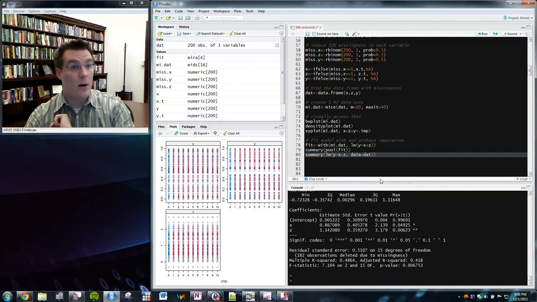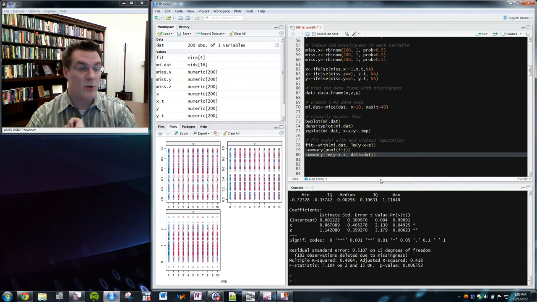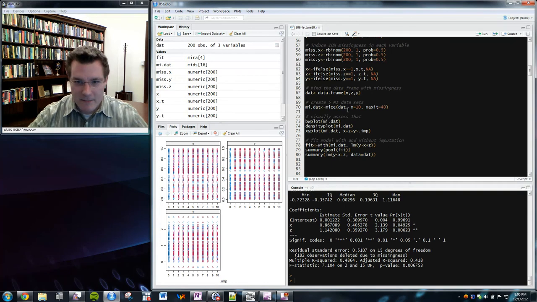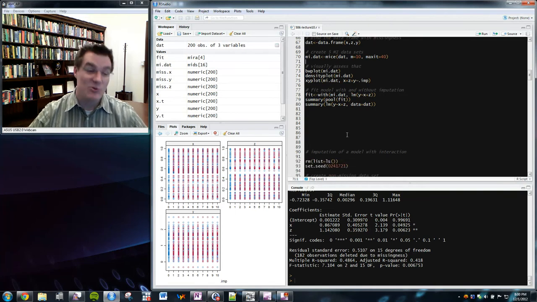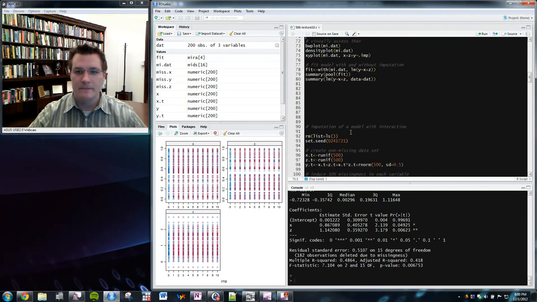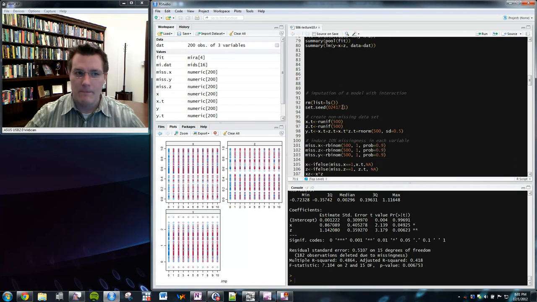And with MCAR data, when you use a model like mice, you're primarily fixing efficiency issues. So it makes sense that mice doesn't do quite as well with this radical degree of missingness as it did before, but it doesn't do terribly. And on average, it's probably still going to be a little bit better, or actually quite a bit better in many instances, than listwise deletion.